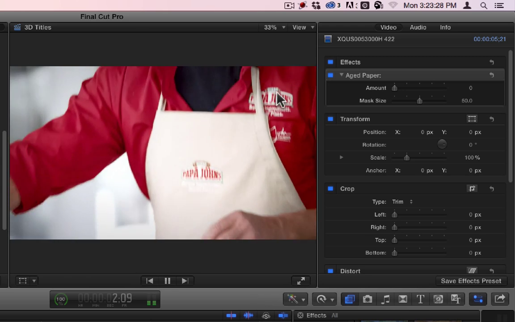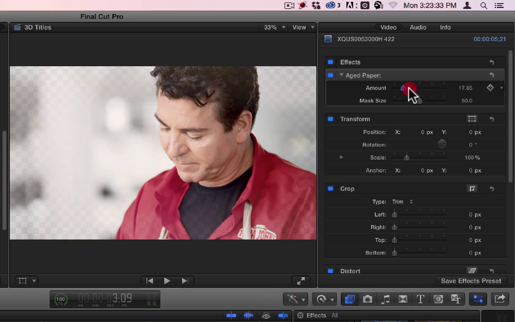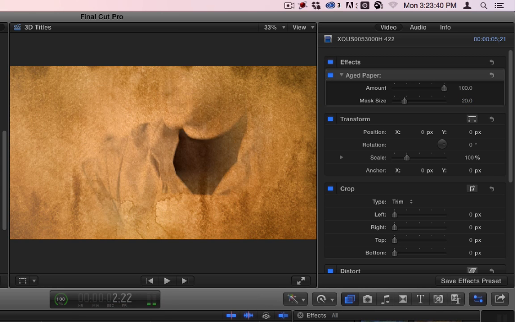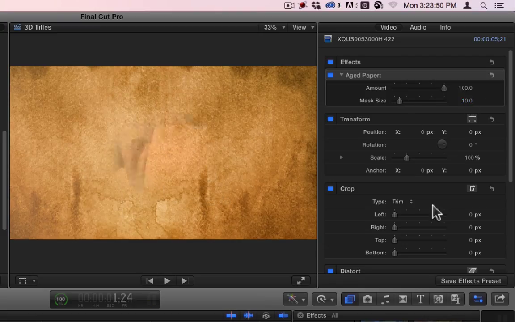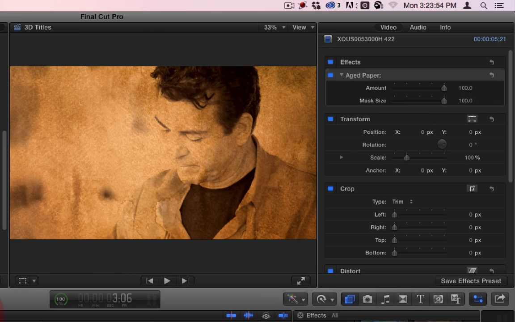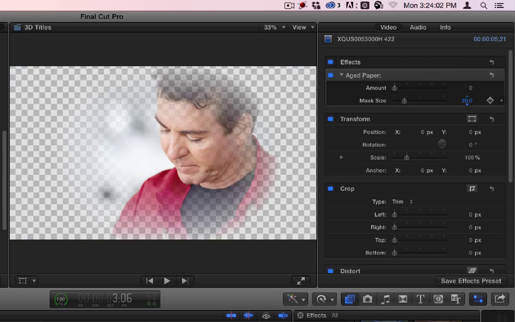So it's got a little bit of a vignette around the edges, and that's the mask right here. If I turn the amount all the way up and then I do the mask, what the mask does is show how much of the actual video is being drawn on the paper. The smaller the mask size, the less is being drawn on the paper, and the larger the mask size, obviously, it'll cover the whole screen. If we turn this amount down, you can see the mask make it disappear just like that.